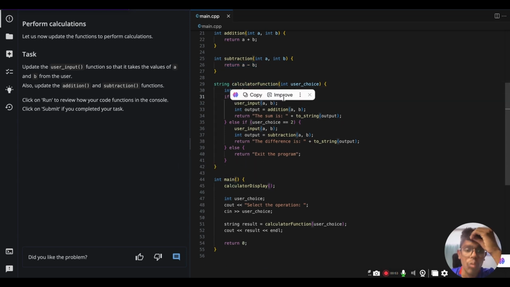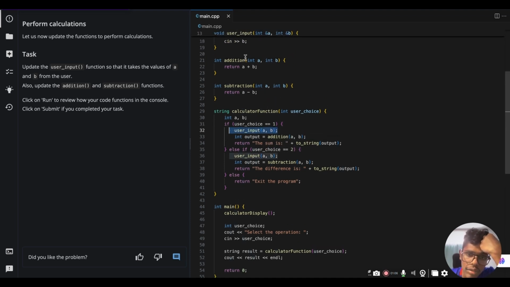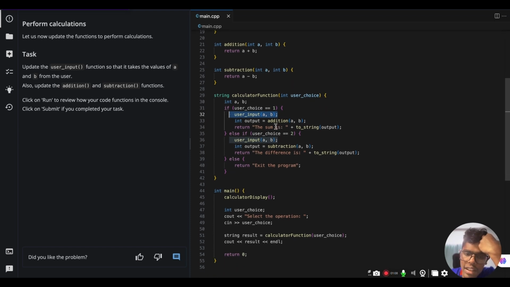If the user enters 1, the input would basically be the user's choice, and a and b will also be integers. If the user enters 1, then if the user input is a comma b, we have to perform the addition for a and b. And then we return the sum is, converting that into a string and giving the output. Similarly, if the user enters 2, we have to perform subtraction, and we say the difference is, and so on. And then we exit the program if the user doesn't enter either 1 or 2.